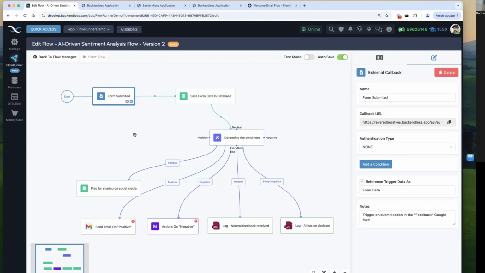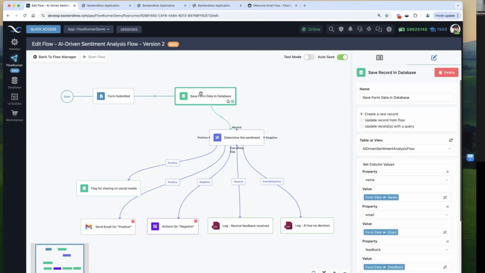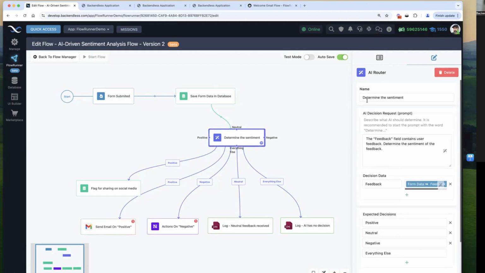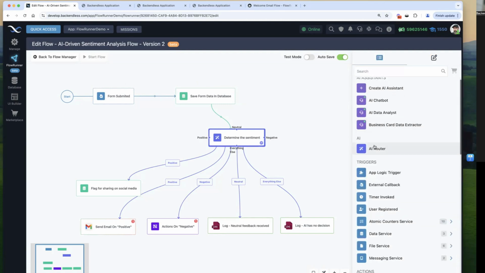So hypothetically, let's say it's a product or service feedback. We get that information from here. This trigger is going to be activated when the Google form is submitted. We save the data that we got from the form in the Backendless database, and then we go to another special block that is called AI router. AI router is built in. You can see it right here, AI router.